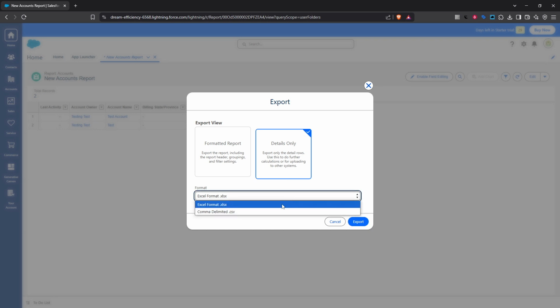After choosing the format, you must also decide on the file type you want your report to be in, either XLSX or CSV. CSV is often preferred for its simplicity and compatibility with data processing software. Following your selections, click the Export button and your report will immediately start downloading to your device.